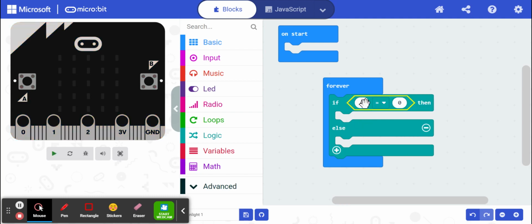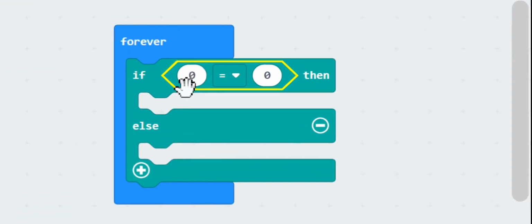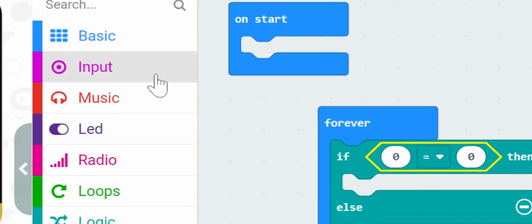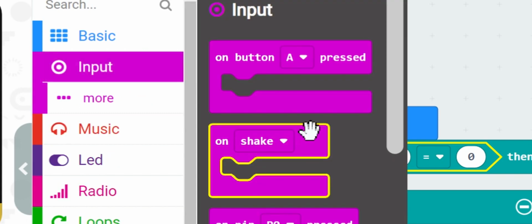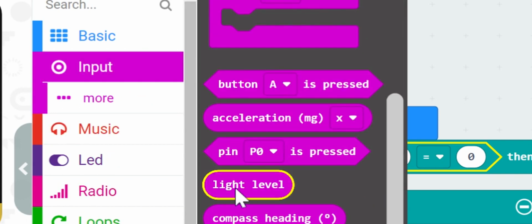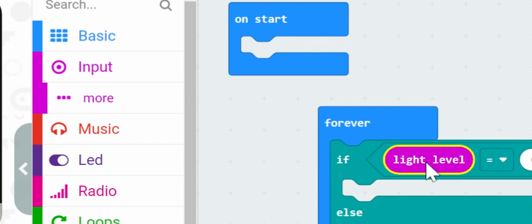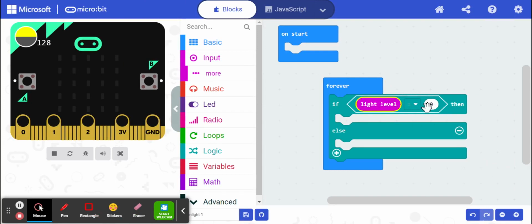Now in this first circle, I'm going to set up my first area for comparison, or my input. And the input that I'm looking at is the light level. So I'm going to click on input, and then if I scroll further down, I can find that one of my input parameters is the light level. You can see it there. So I'm going to pick that up, drag, and drop it and place it inside the first circle.